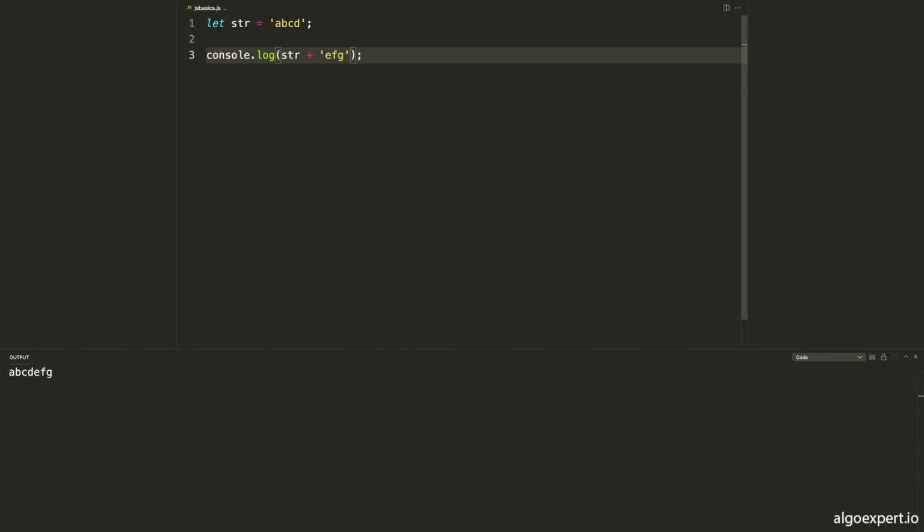Additionally, if we use the plus operator with a number, so for example, the string plus the number 10, it is still going to do concatenation. So it's going to convert whatever the other value is into a string, and then it is going to concatenate them together. Strings can also use the comparison operators.